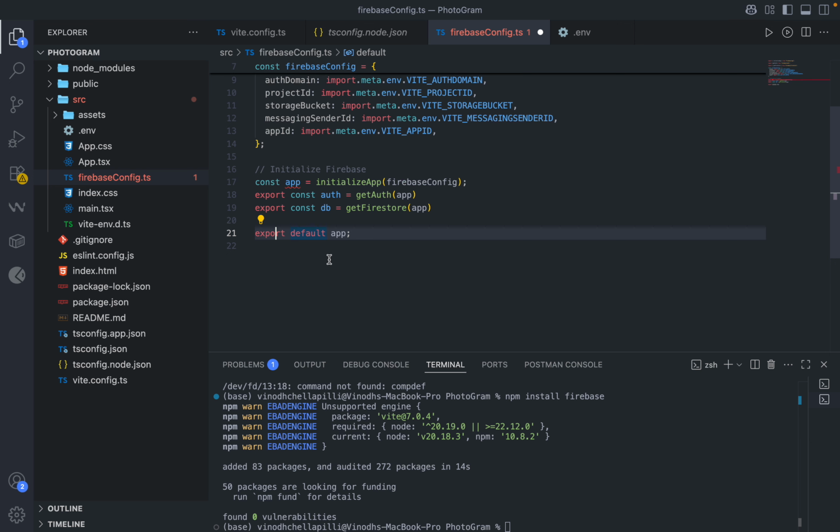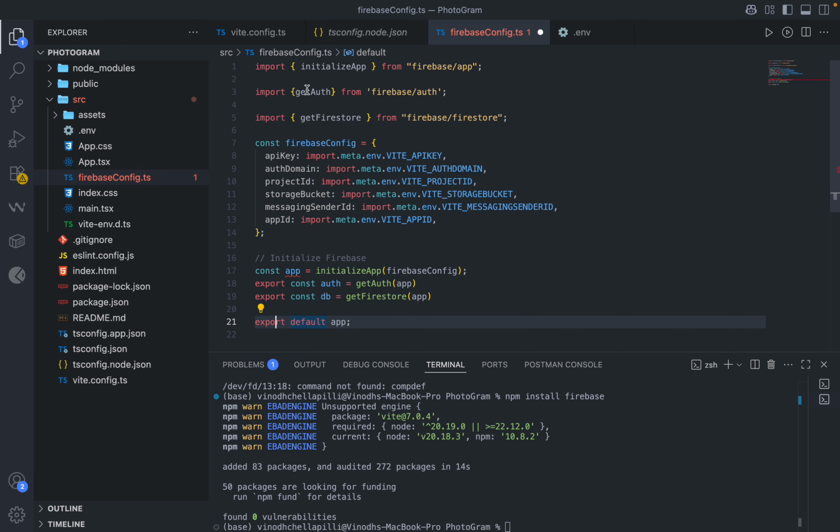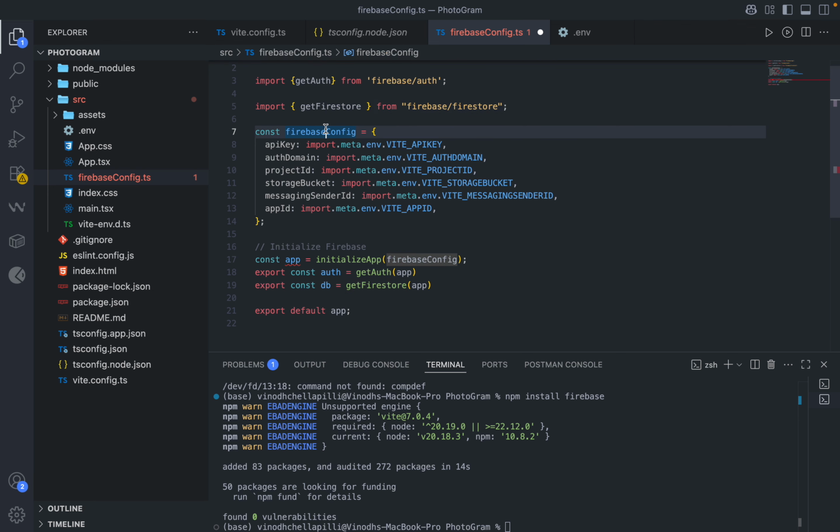Initialize app means start Firebase, like plugging in a machine. getAuth means login system, sign in, sign out. getFirestore means a database, like saving messages or data. Firebase config means Firebase setup, like name, password, project. These are all pieces of information.